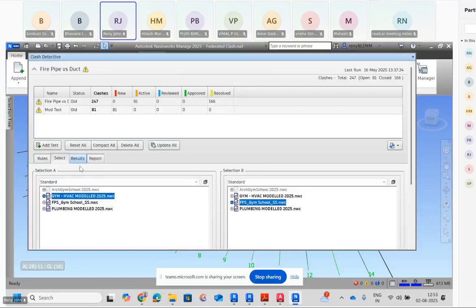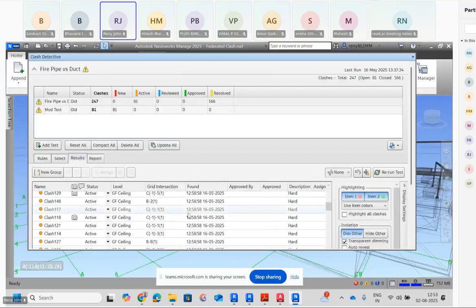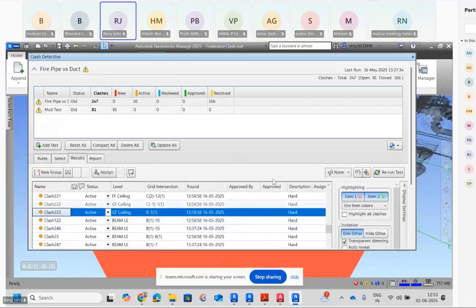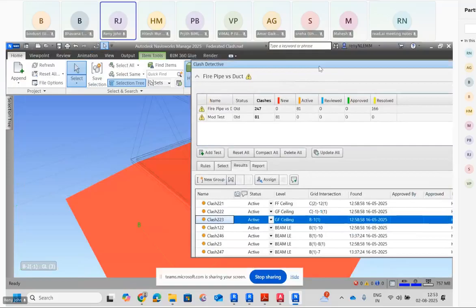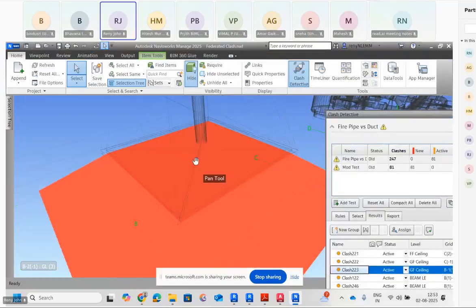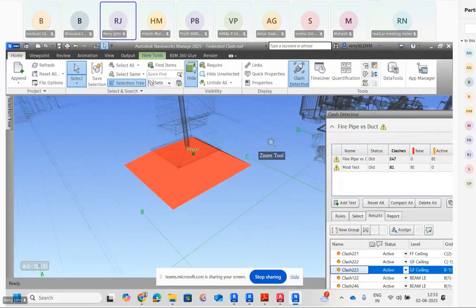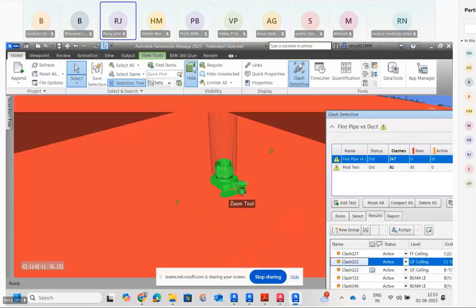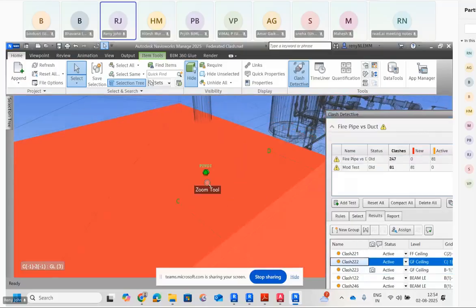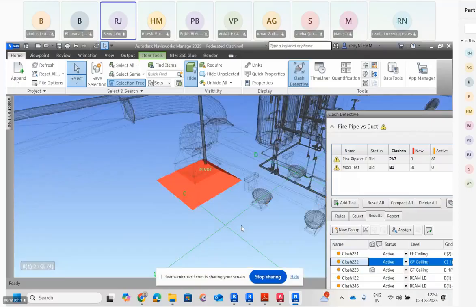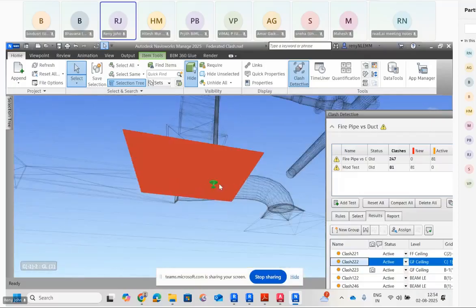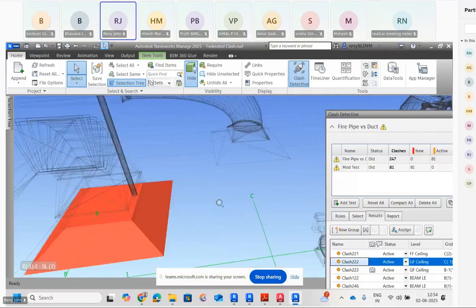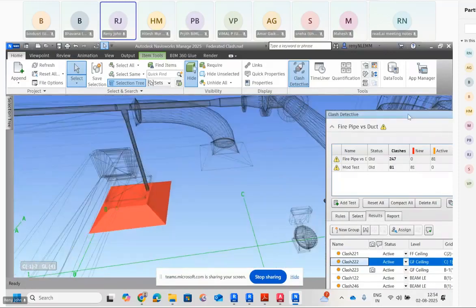Any results are there? Yes, see the results. These are the clash tests available. If you select a single clash, you will know where the clashes will come. See, the pipe is going inside this one. Okay, you go to another clash, you can see that another clash is there. So this is how you do the coordination. Here is the fire pipe going inside the diffuser, right? So this is about the clash detection.